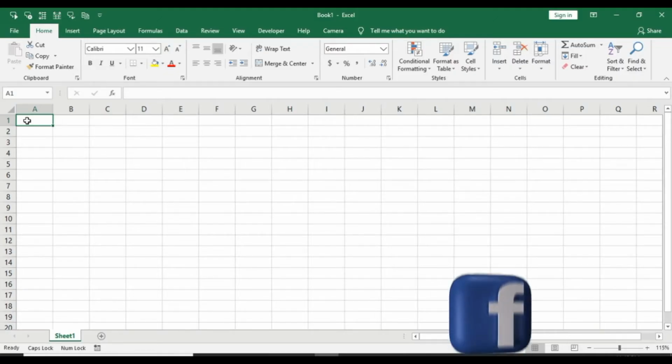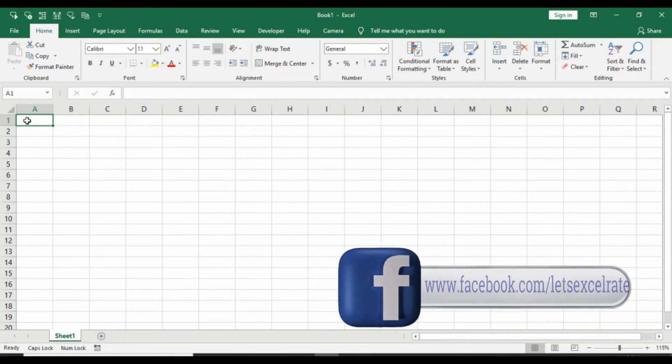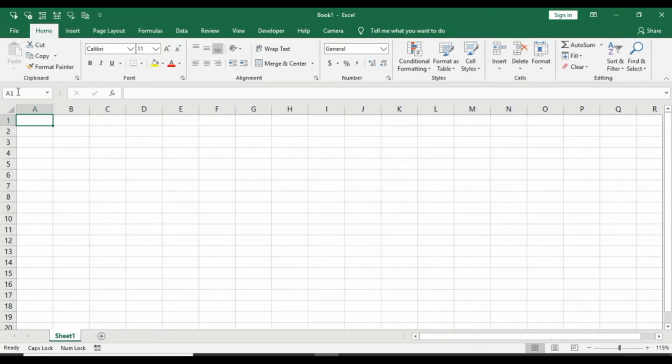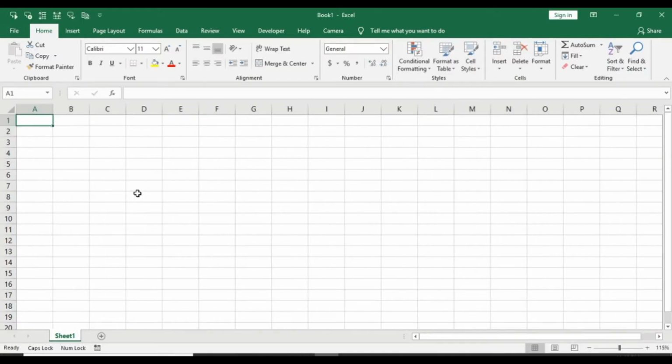So the intersection of a row and a column is a single cell, and each cell has a unique address made up of its column letter and a row number. For example, the address of this upper left cell is A1. The address of the cell at the lower right of the worksheet is XFD1048576. So one cell is active at any given time.